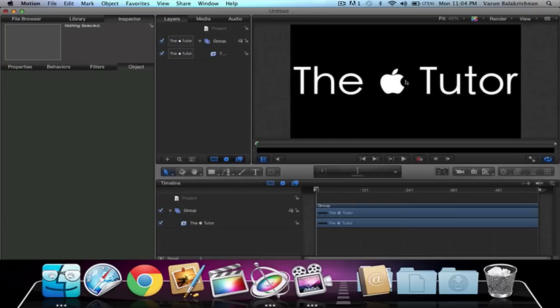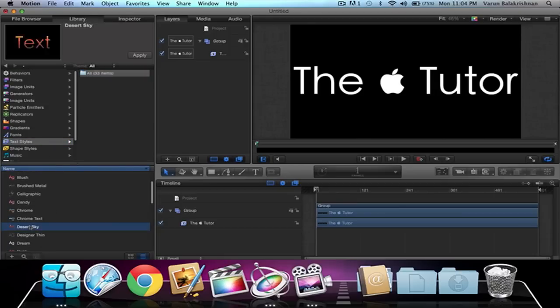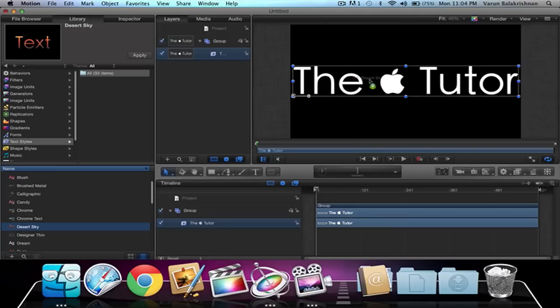And now I just want to quickly add some textile to this. If I go to Library, and go to Textiles, just choose anything. I'm just going to choose this, Desert Sky. Make sure you've got that selected, and then from there we can just drag it in. And we have something like this.